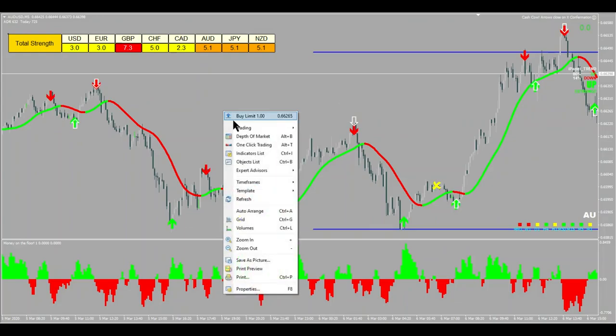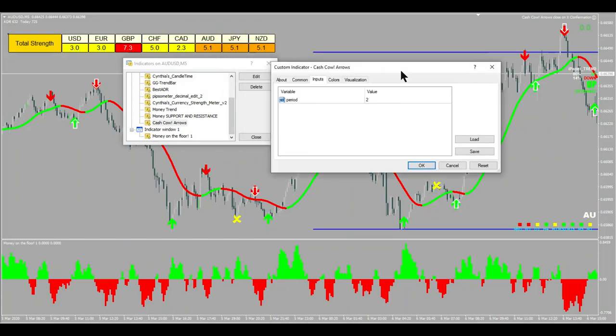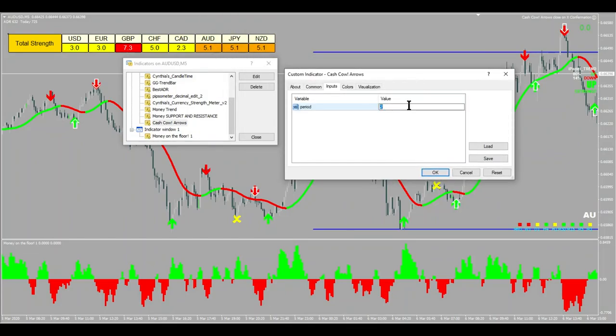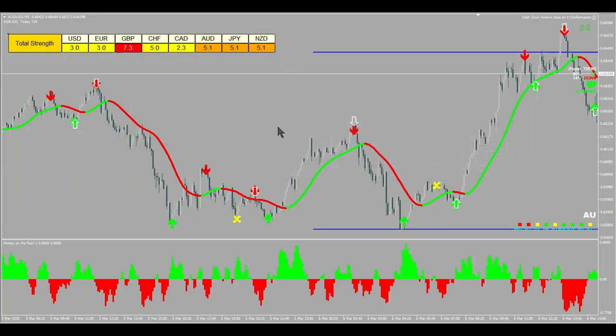The idea is we go into the indicator, and instead of leaving it at 2, we change it to what we want. Sorry, bring this back down here. Let's make it a 5. Let's make it a 10. Let's move a little faster. Now we got it at 10. Now you see we have less arrows. We only have 1, 2, 3, 4, 5, 6, 7.